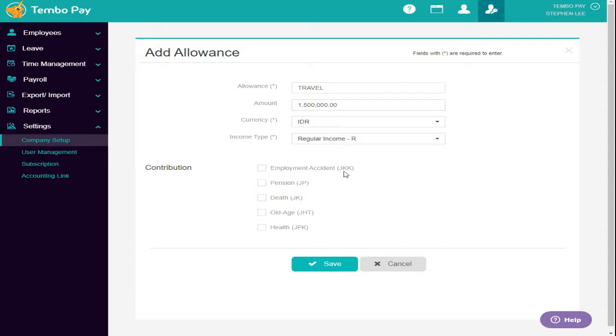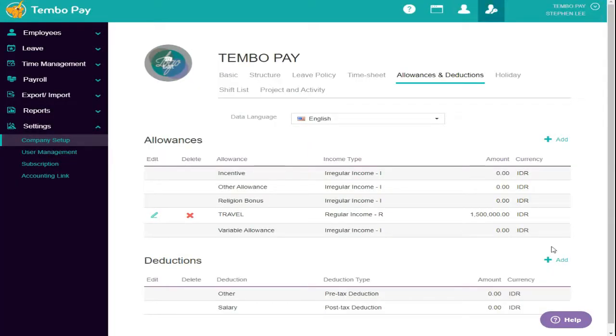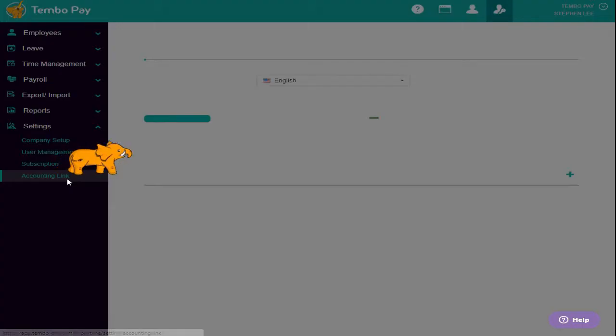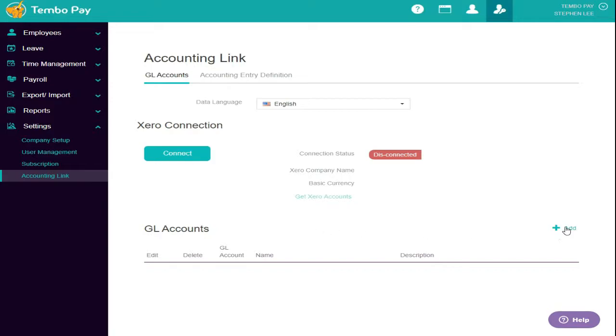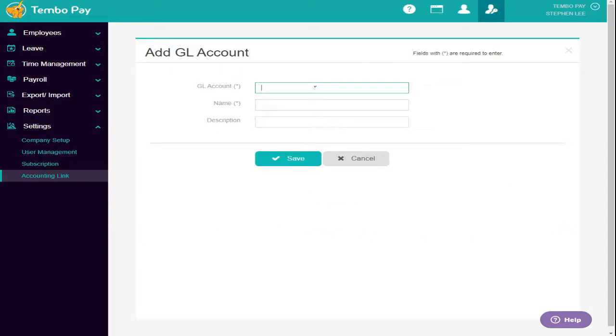When you tick a particular checkbox next to a contribution, it means that the amount, together with basic salary and other allowances you ticked with the same contribution, are used as a total to calculate those contributions. You can also post your payroll data to your accounting software. To get this report, manually enter your GL accounts and then link each pay item to one of them.